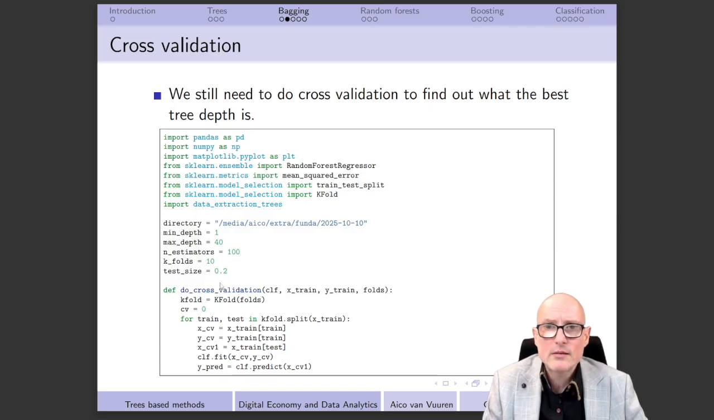Also, this is almost identical. However, we have here one additional thing, and that is this n_estimators. Well, that is the number of bootstrap samples that we are going to take. Take into account that bagging means that we're going to do bootstrap samples from the total data set that we have, or the total training data set that we have.